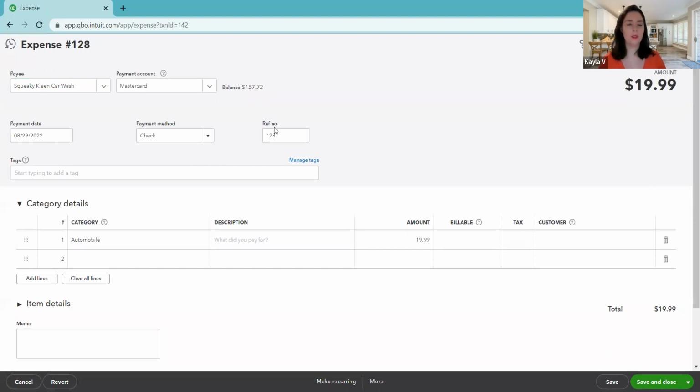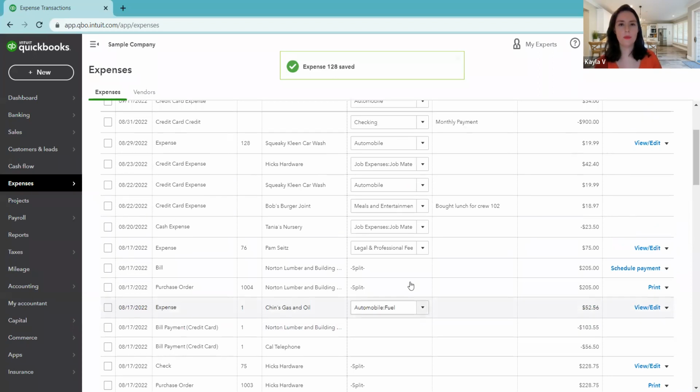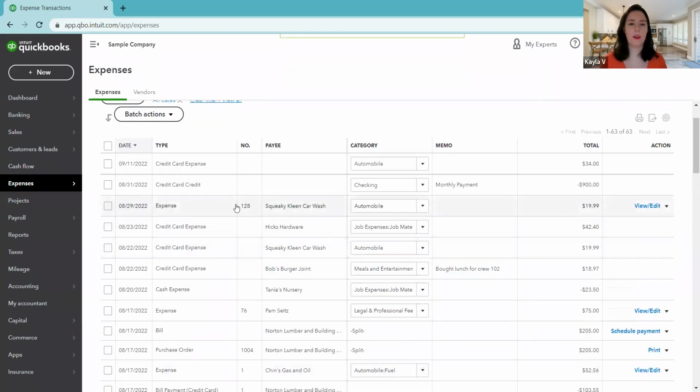So that's what we wanted to do. We wanted to update the check number. Now we'll save and close in the bottom corner. Okay, and notice the number is updated. So now we can see that correctly here.